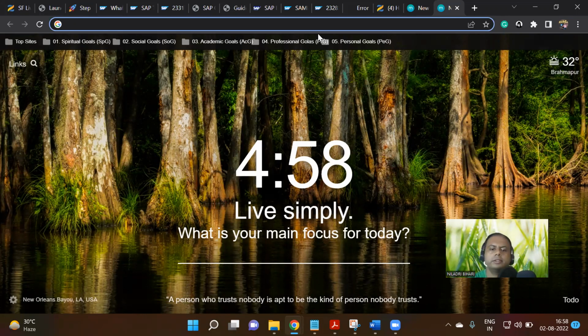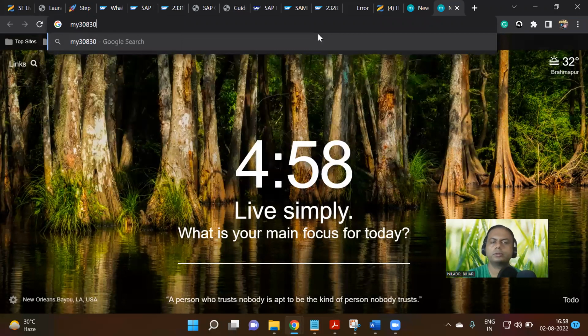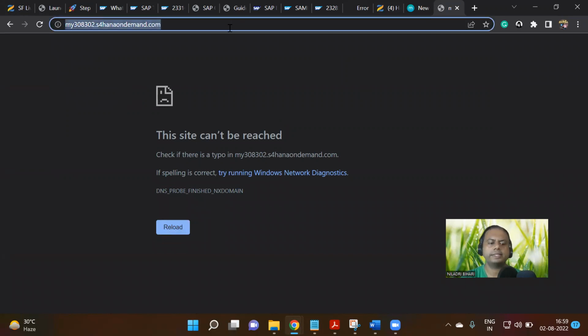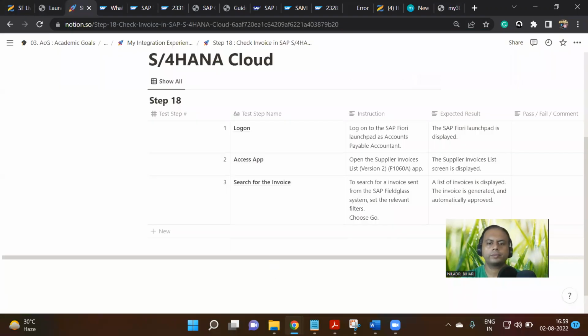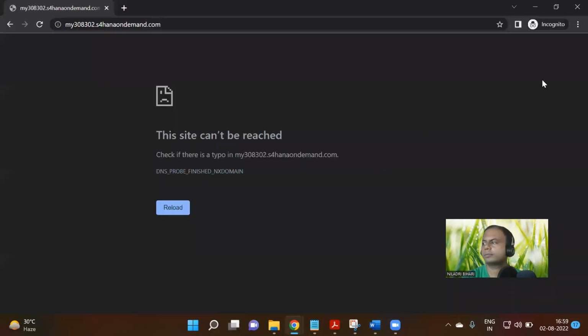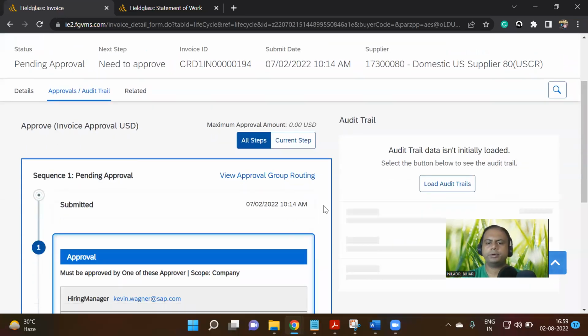The URL is for S4HANA on demand.com. Somehow you need to check out this URL as well. We'll check this out later on.